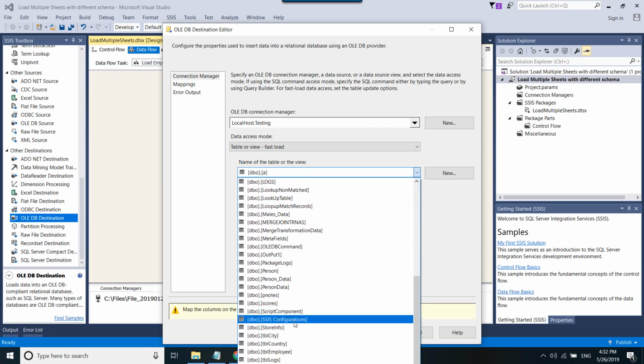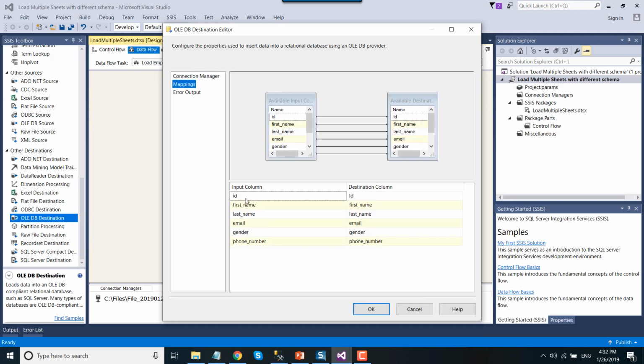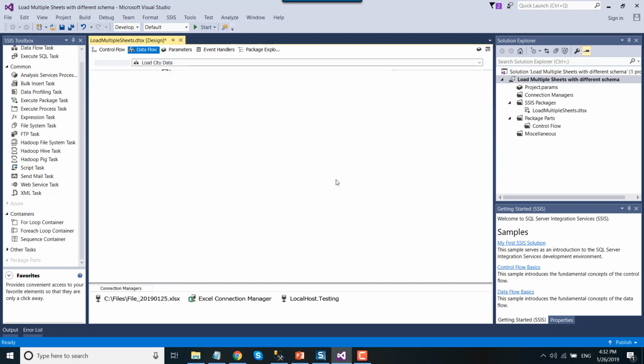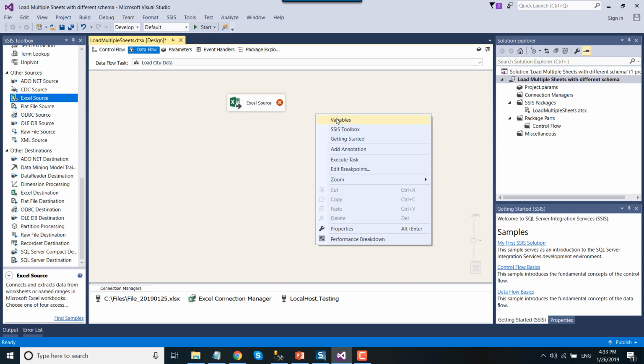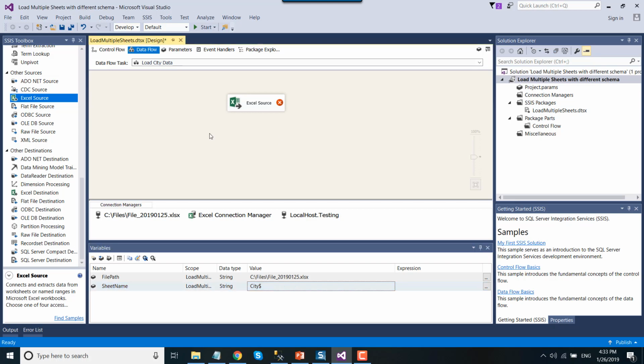And the table name is TBL employee. Navigate to mappings, so all the columns are mapped automatically. Click OK, and similarly configure the city. Let's drag and drop Excel source, and now before continuing further, let's change the value of the sheet name from employee to city, so that we can map the columns from source to destination.